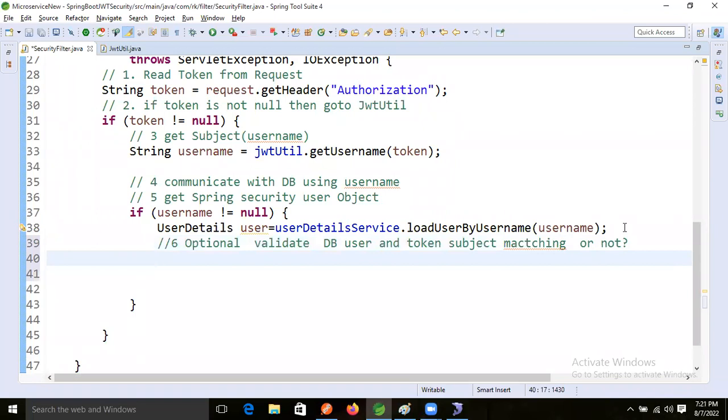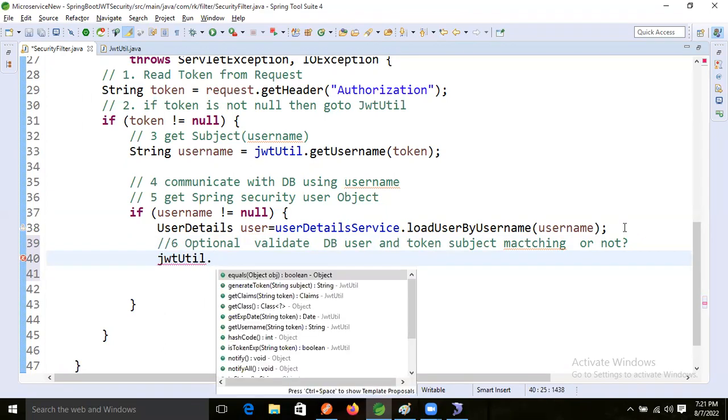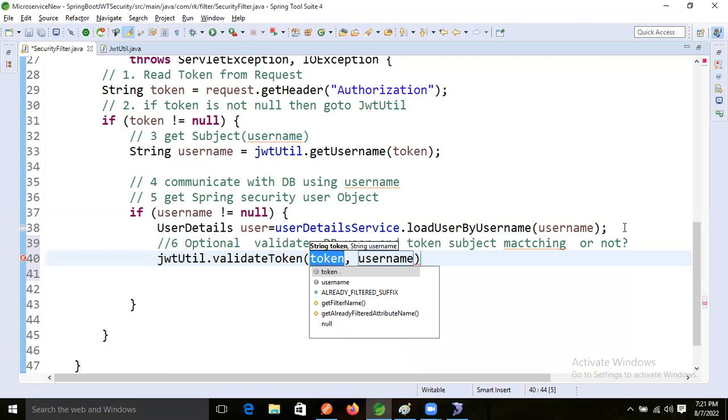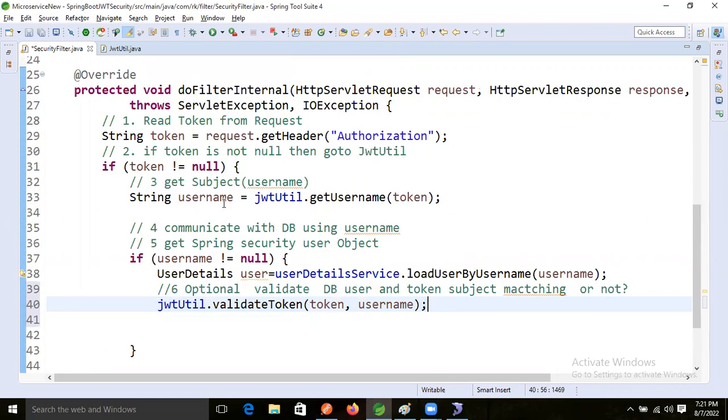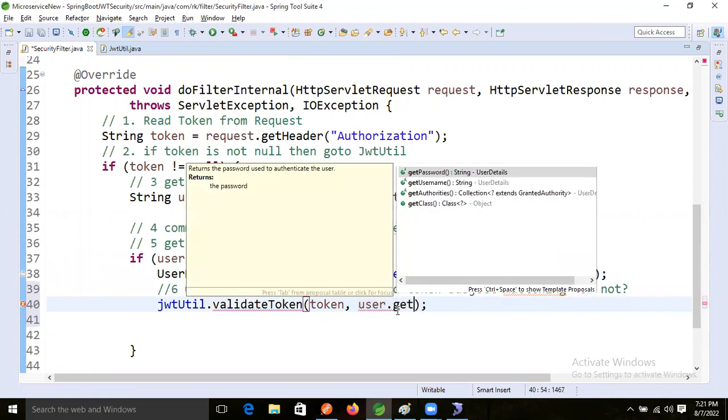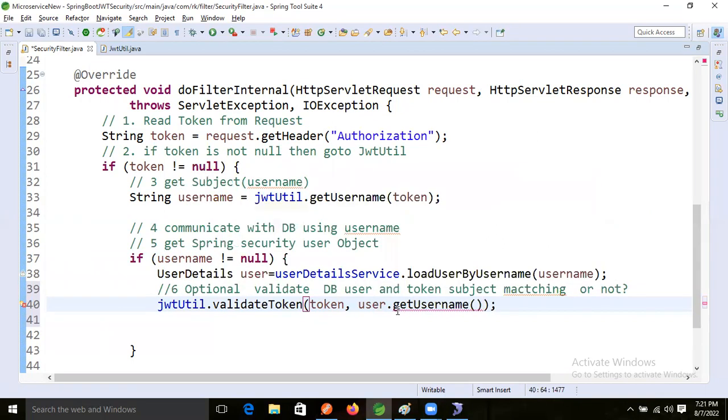How can we validate? We will again take the help of JWT util, and we will call the validate token method. Here we will pass the token plus what? Username. Sorry, we will take the help of the user which is coming from the database, right? Get username.